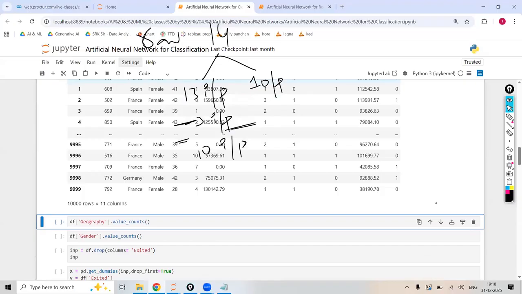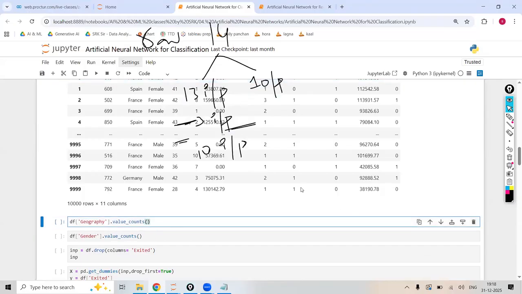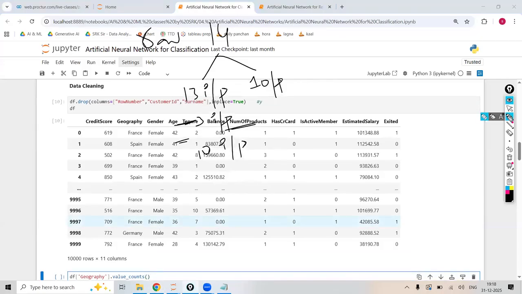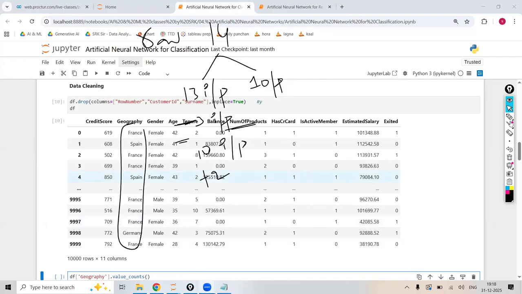Now out of these 10, when I observe the geography column, it has 3 unique values: France, Spain and Germany. Automatically, how many new columns will be created when I do the dummy encoding? 2 new columns will be created, so plus 2. And one original column also will be removed, right? Two will be added, one will be removed.